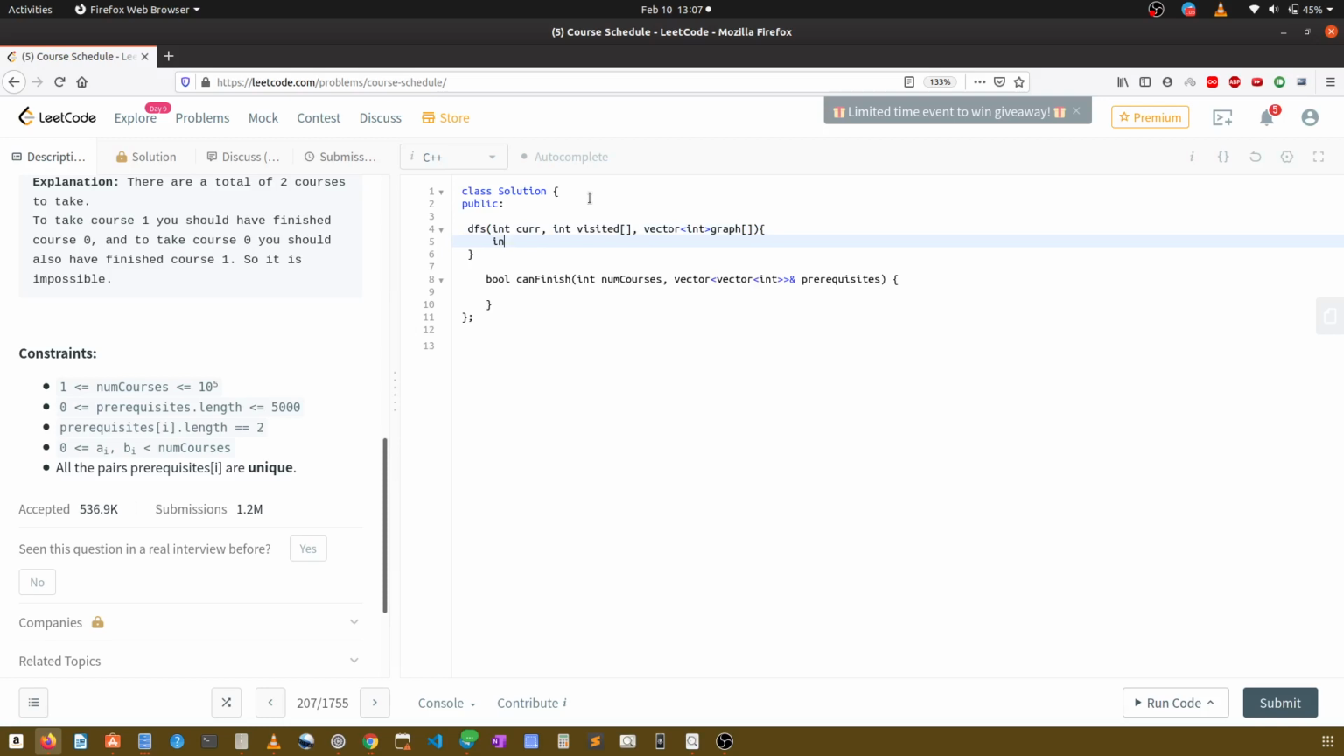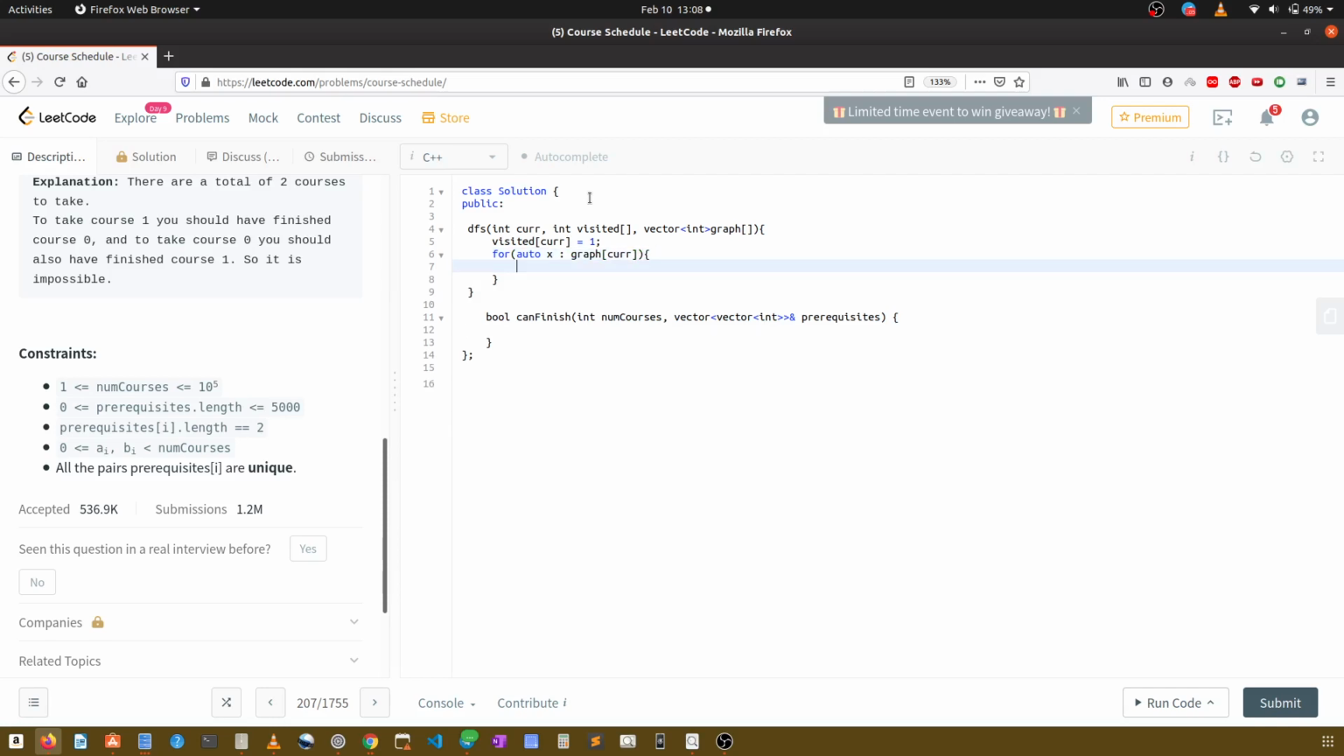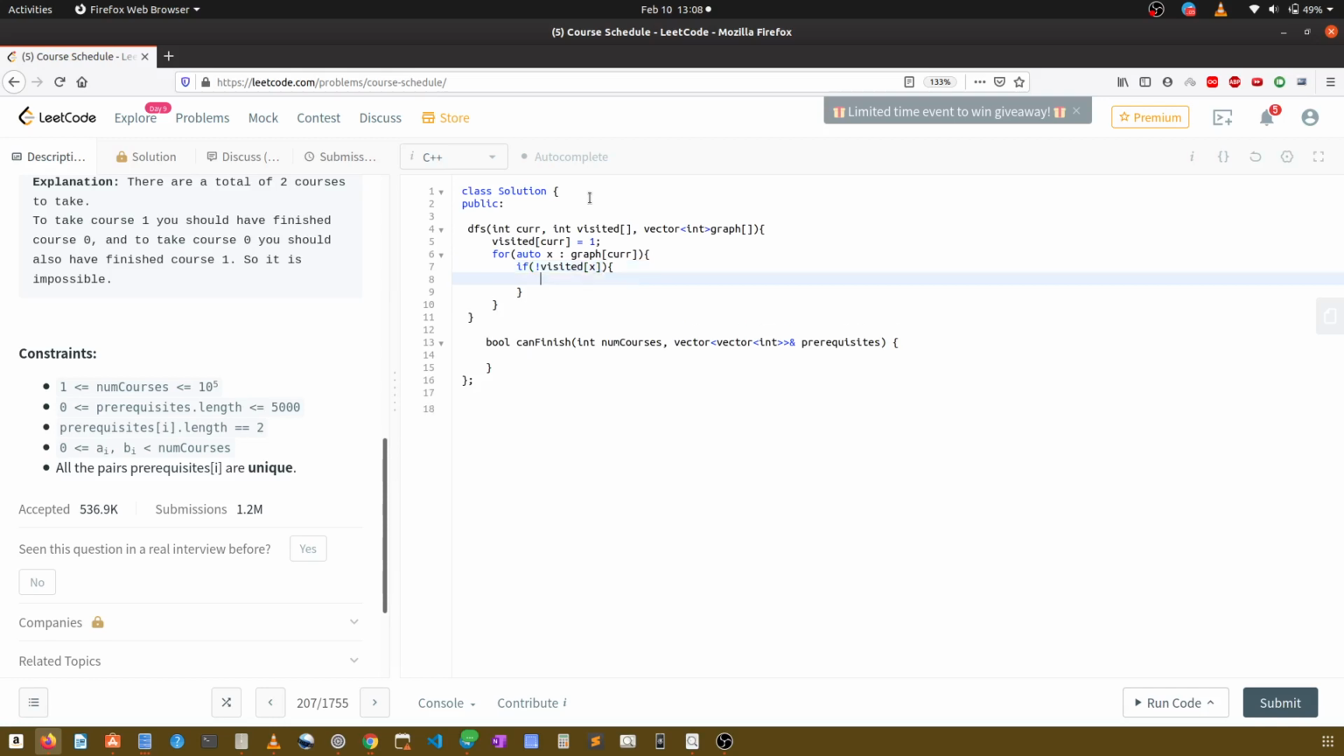First of all, we'll mark visited of current equal to 1. After that we'll traverse through each edge. So for auto x in graph of current, we will traverse through each edge of that current node, and if we find that visited of x is not visited, then we'll simply call our DFS on x, with visited and graph. And this is a standard template of DFS.